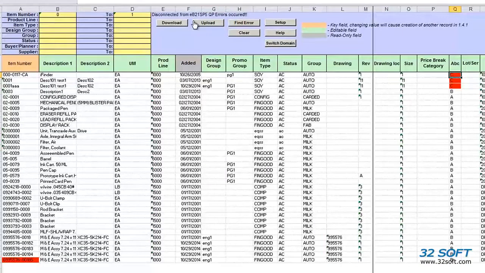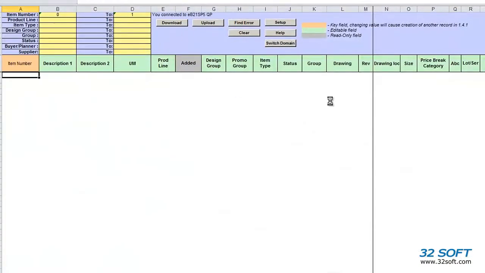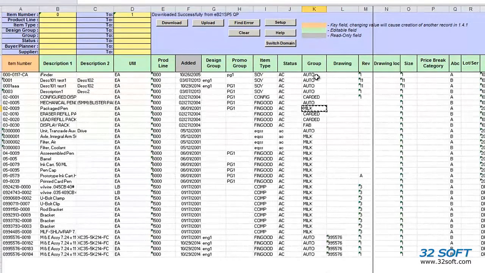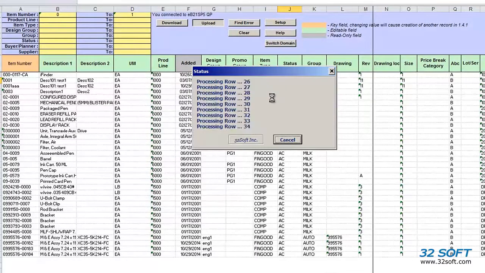Let's download again and try to update only group this time. And this time, the upload is successful.